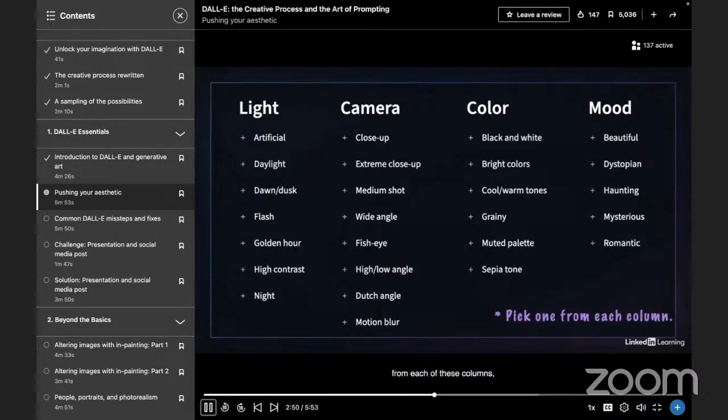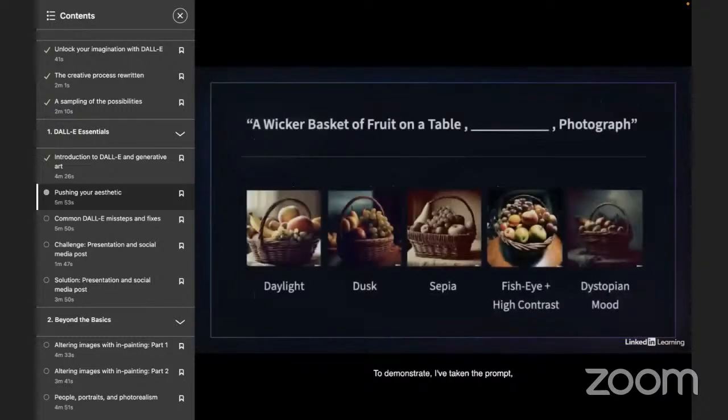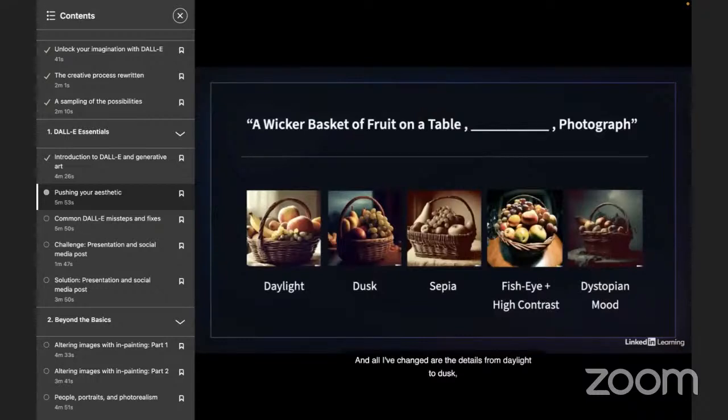Now, it's not required to include details from each of these columns, but if you want more precision in your generations, I'd say give it a detail from one or more. To demonstrate, I've taken the prompt, a wicker basket of fruit on a table, with the style being a photograph, and all I've changed are the details from daylight to dusk to sepia tone to a fisheye lens with high contrast light, and lastly, a dystopian moody image. And when you look at these, adjusting the details is like having Photoshop as an AI. I mean, it's the same subject, but wildly different visual results.